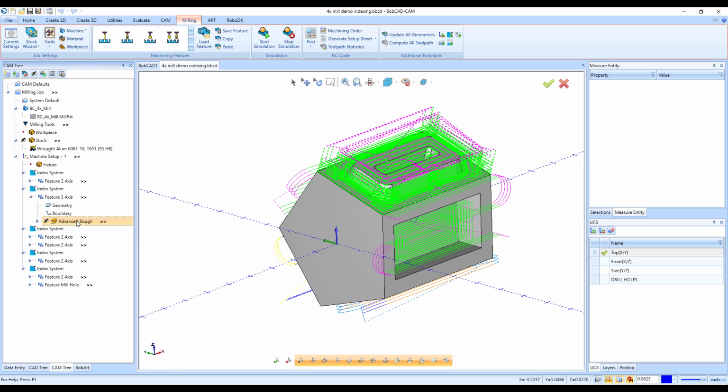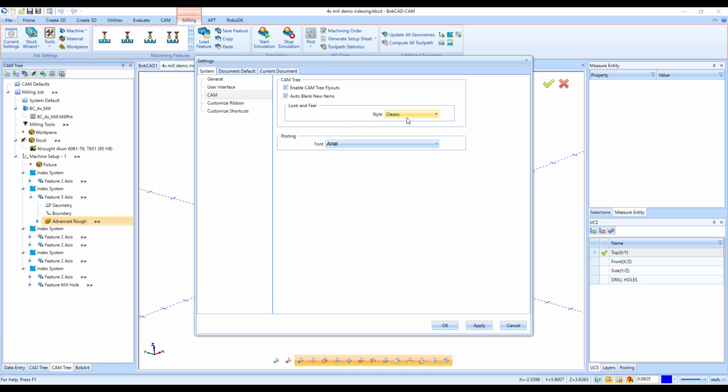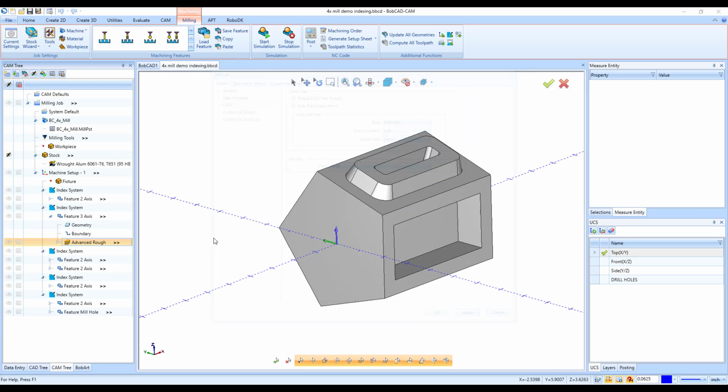This is all pretty standard, but with the new look and feel options for the CAM tree in the settings menu, you can switch to the new extended style CAM tree to save a ton of right clicks and provide a little visual organization. Now use blank, unblank, and post yes, no with a simple click.